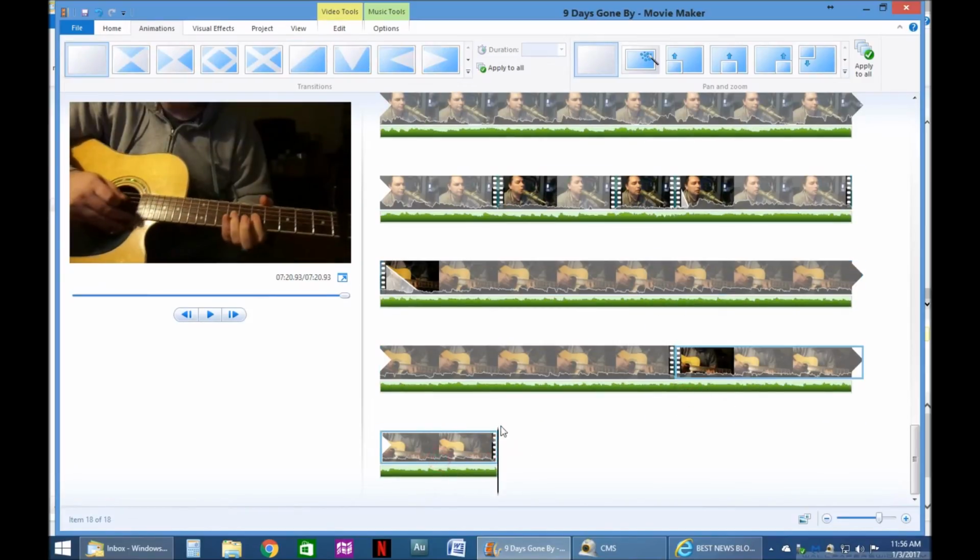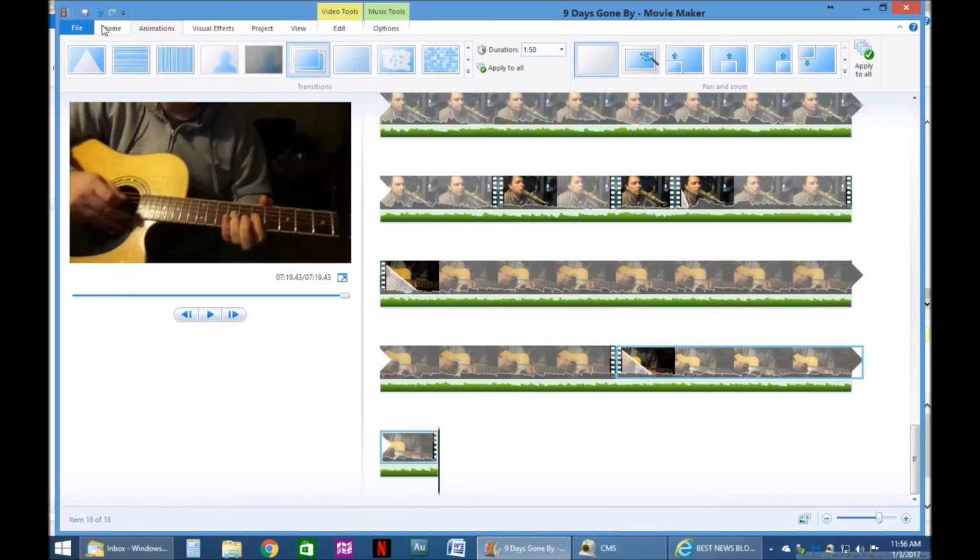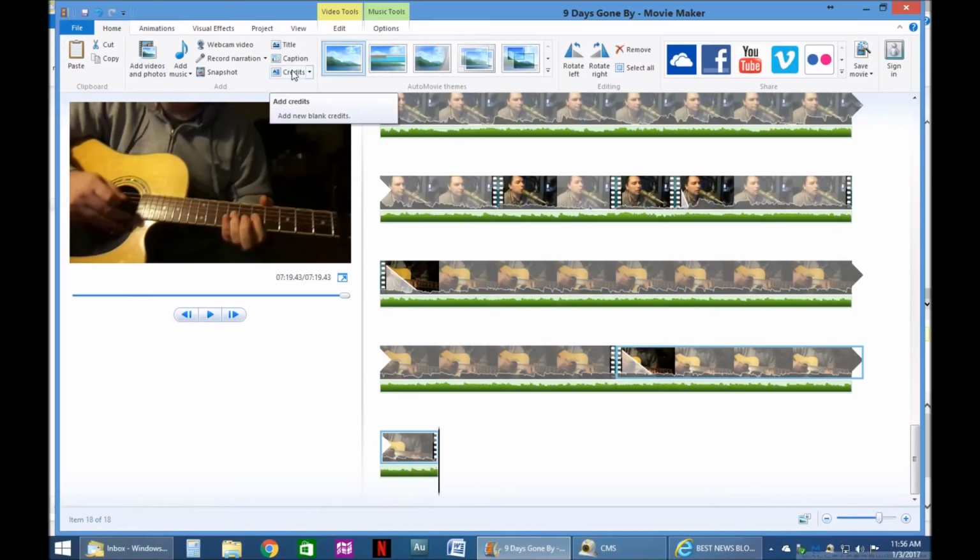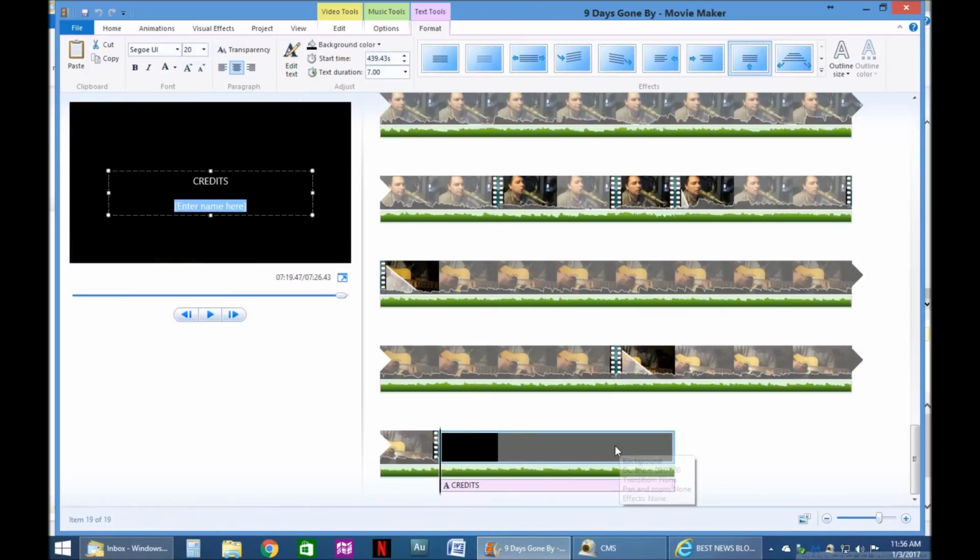So now right here, I'm going to go back to the home, and I'm going to put in credits. Click on credits, and it's going to add this black screen along with the text here. And so I'm going to put in that information. I'm going to stretch this out and start typing in my credits. So first I'm going to put the name of the song, 9 Days Gone By. Enter by. Actually, I want to put a space in there, and then by Andy. No. I'm thinking of the beginning. This isn't right.